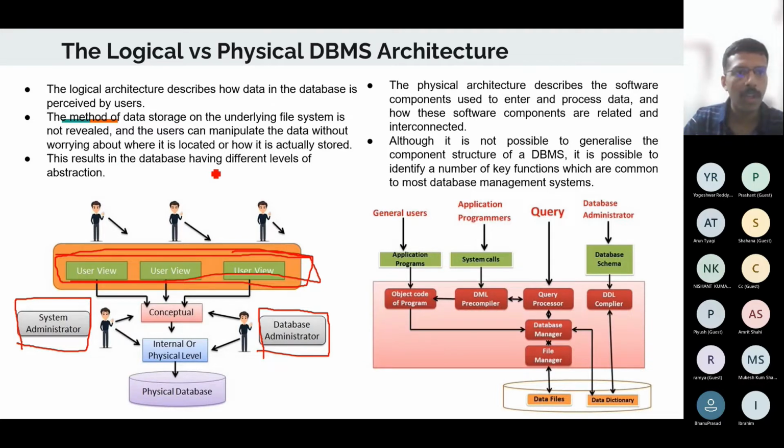So okay, I think you might have read through this also. I will not repeat once again. And the right side, as I already told, is a physical architecture. It describes the software components which are used to enter and process data and how these software components are related and interconnected. And this is just a depiction of how it works. It is not that each DBMS will have some blocks here and there extra or less than this. But more or less, most DBMS will be implementing the functions as detailed in this diagram.